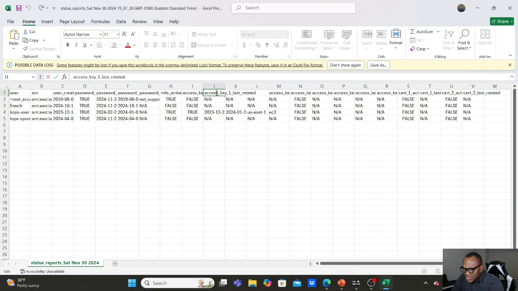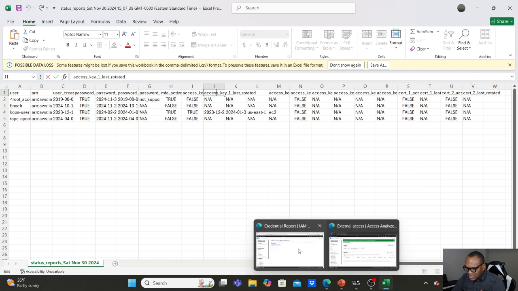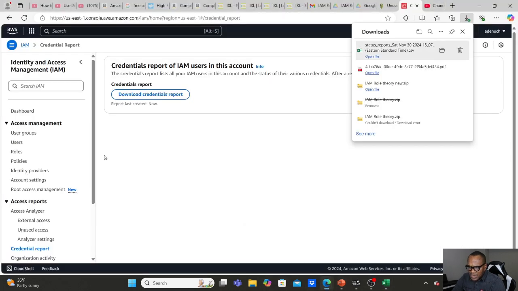You can see access key last rotated. You can see all those things in this report, and you can simply use it to make decisions about your account. So let's move on from that. That's that about Credential Report.